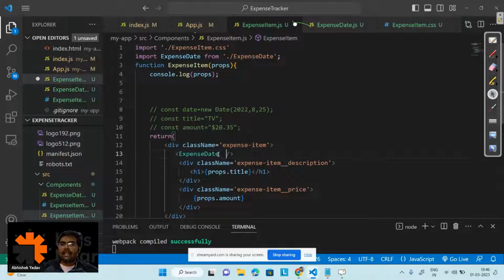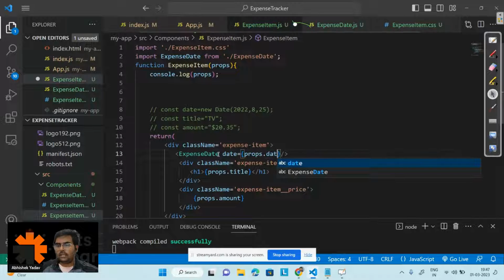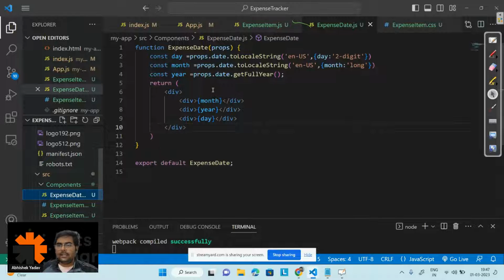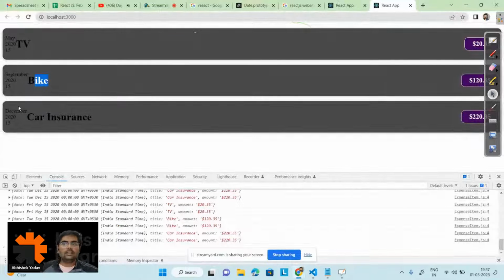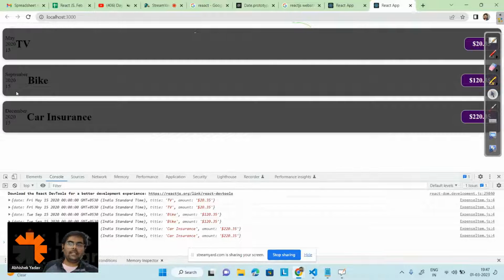And after that, we are passing some props here. So here I will pass the date prop, and here I will pass props.date, right everyone? Props.date. And here I have received the props. Inside the props I have date, and for that date I am doing this stuff. Okay, so let's save the code. Let's see whether I'm getting the correct output or not. So guys, again I am getting the same output, right? I am again getting the same output.